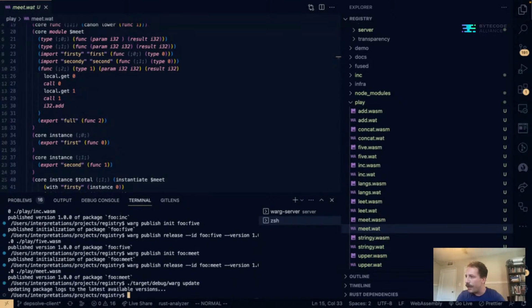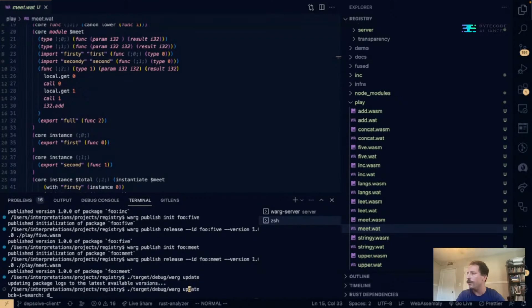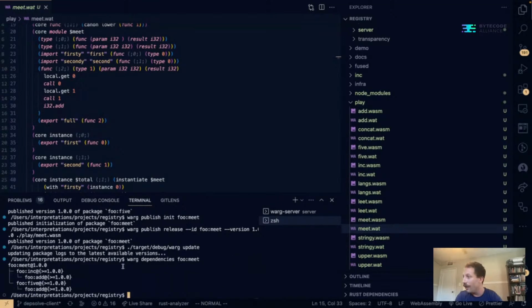And let's do an update. And let's check out the dependency tree for this. So if we do this, we actually see that we have foo meet as a package that's at the top, which depends on foo inc and foo5. And each of those depend on foo add, and those are at version 1.0.